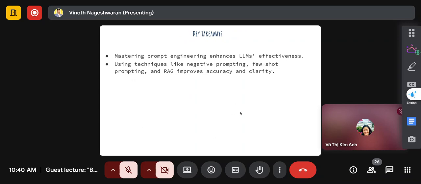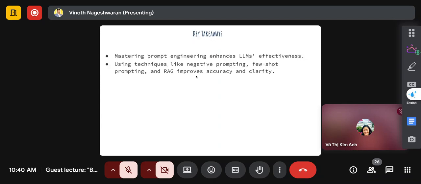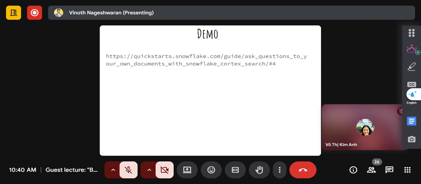Key takeaways: mastering prompt engineering enhances your LLM effectiveness, and using techniques like negative prompting, few shot prompting, and RAG improves the accuracy and reduces the hallucination. Now, coming to the key part, the last part of the session, I want to showcase how to actually build the RAG application within the Snowflake environment, right?